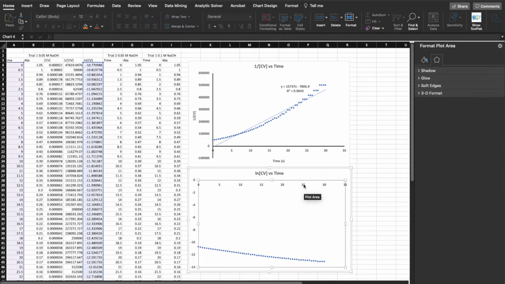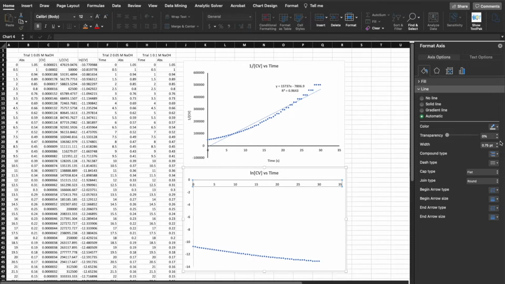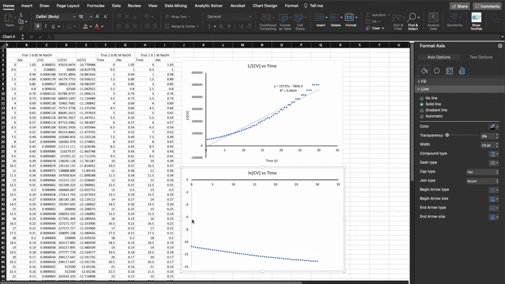I'll click on the x-axis like so, right? And when I do that, it takes me to the format axis options. I can go over to this paintbrush here, and then I can move it up to 1.5. I can also change it to black, so you can see it better. And then I'll do the same thing with the y-axis too. 1.5, and then make it black. Okay?